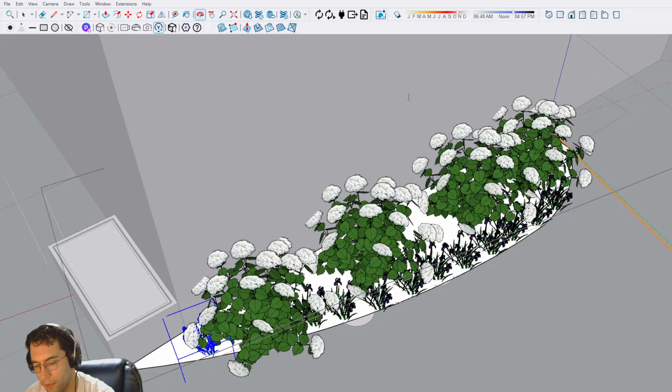So we want to get one more plant here. I would like to use, just as a representation, hosta. Surely there is a model of the plant. Here we go. We've got plenty.